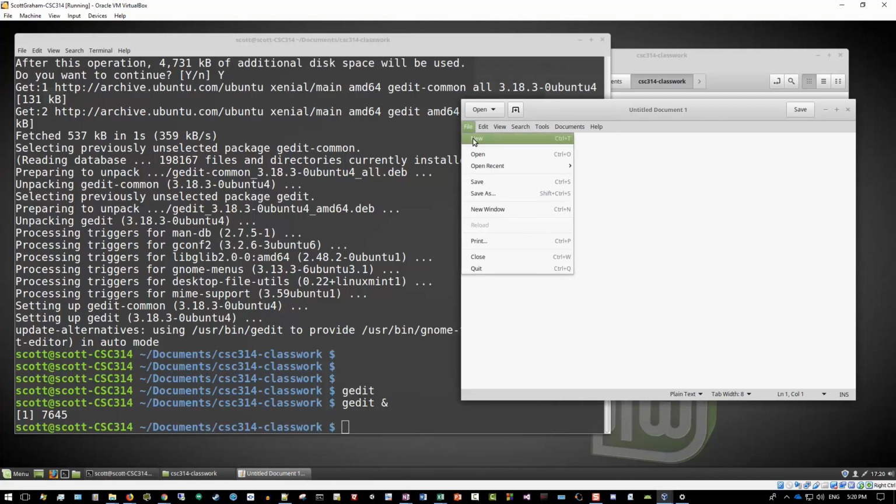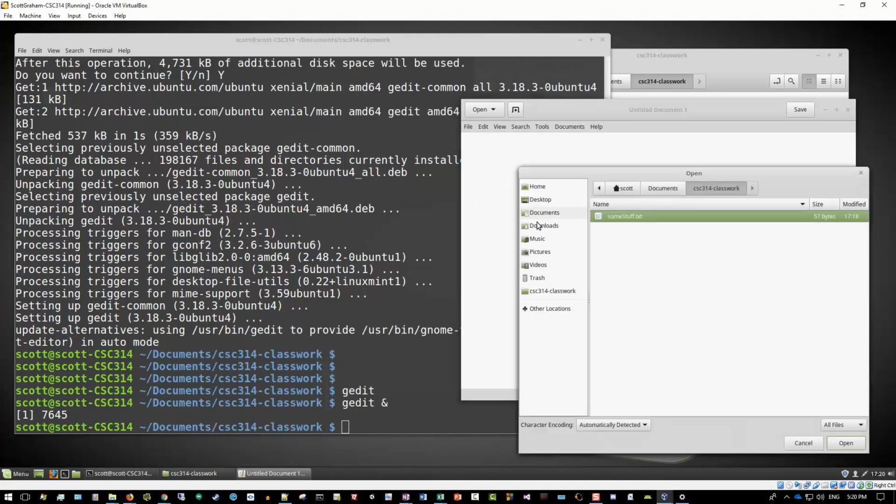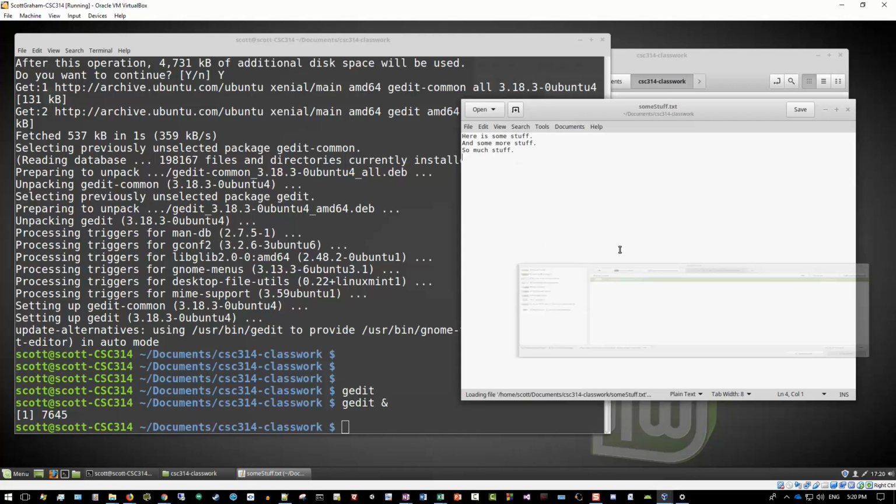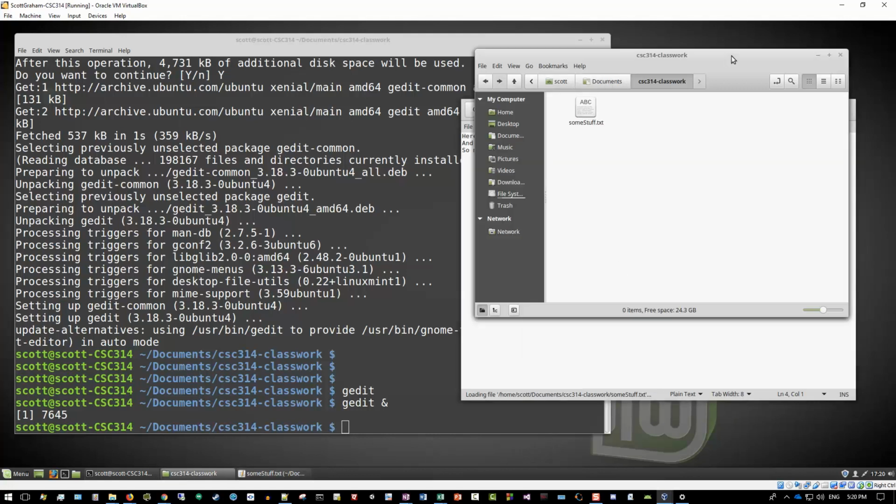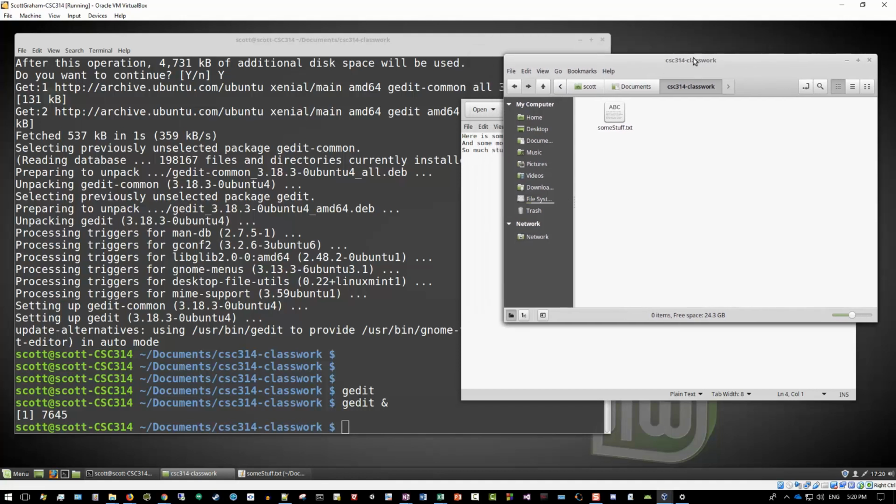So from here we could open, or we could actually do open recent. Actually, it's not remembering the file name for some reason, so we'll just do open and find our some stuff.txt file again, and there it is. We can edit it again if we want. And again, when you look in the File Explorer view, there you go. There's some stuff.txt inside CS314 classwork, inside documents, inside home folder, right?